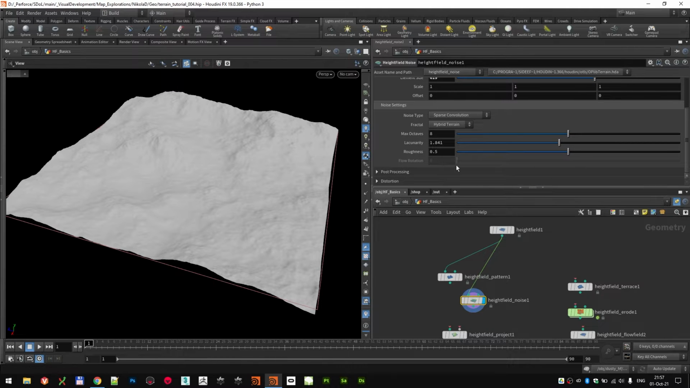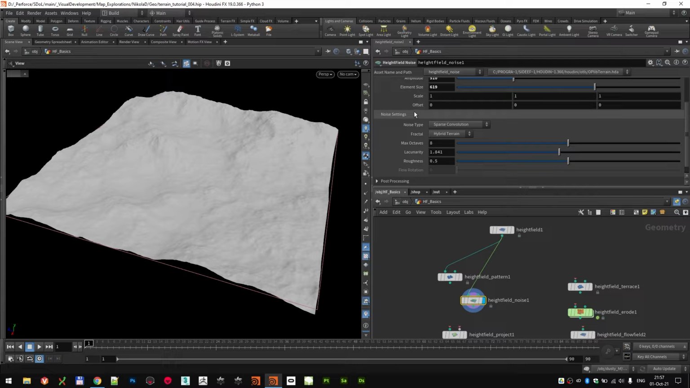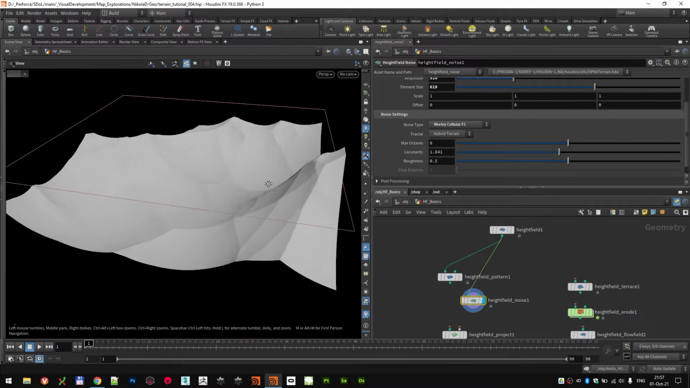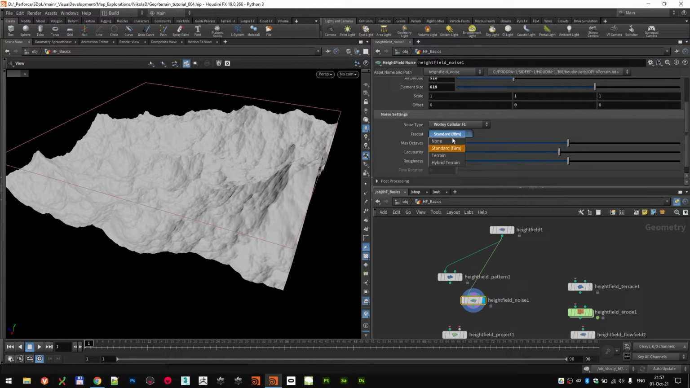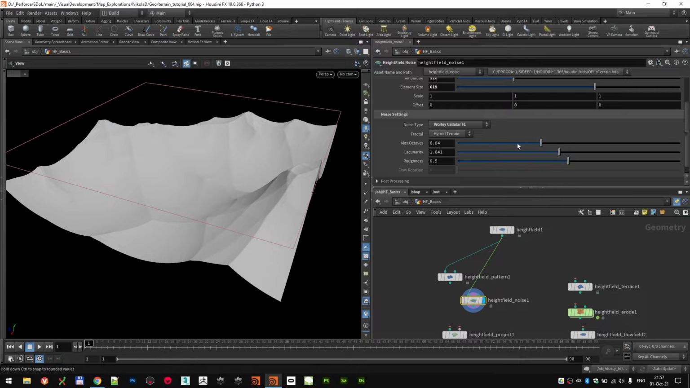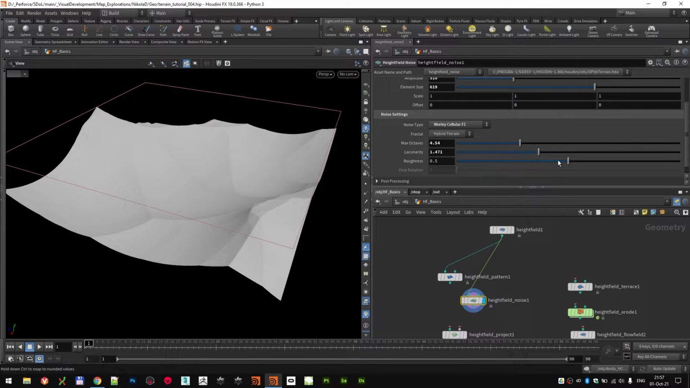But unlike the pattern node, right here you have a much larger set of noises that you can choose from. So you can choose basically from any of the Houdini noises, like Perlin or sparse convolution, maybe Worley cellular, and you can also choose the fractal type for any of these noises, along with setting up the octaves or roughness and stuff like that.